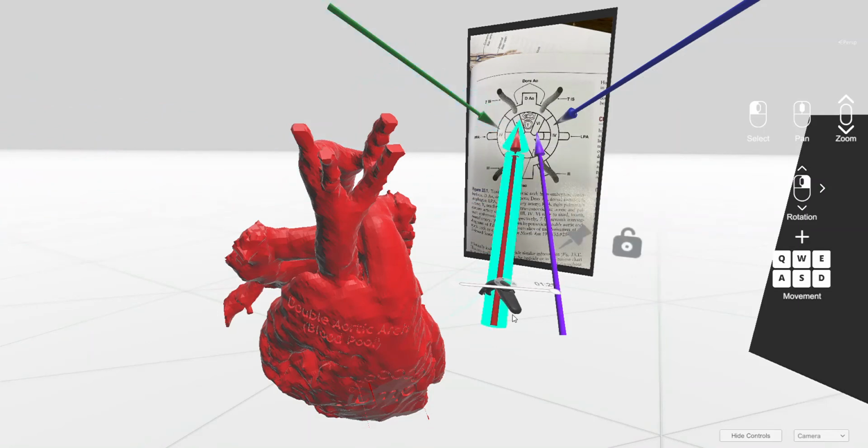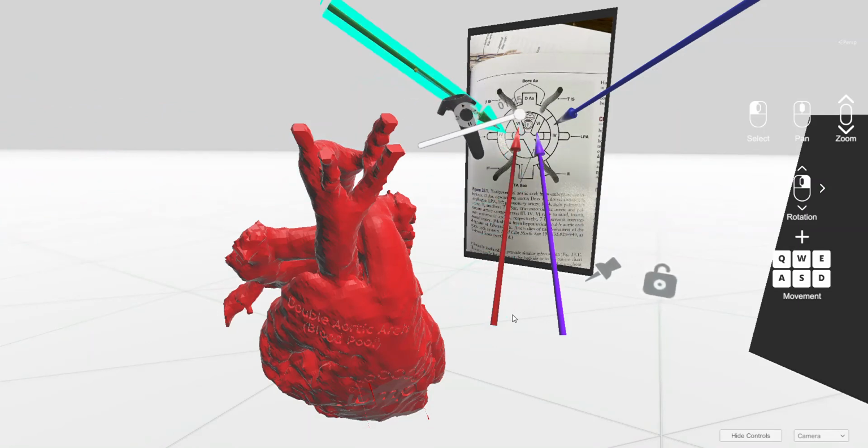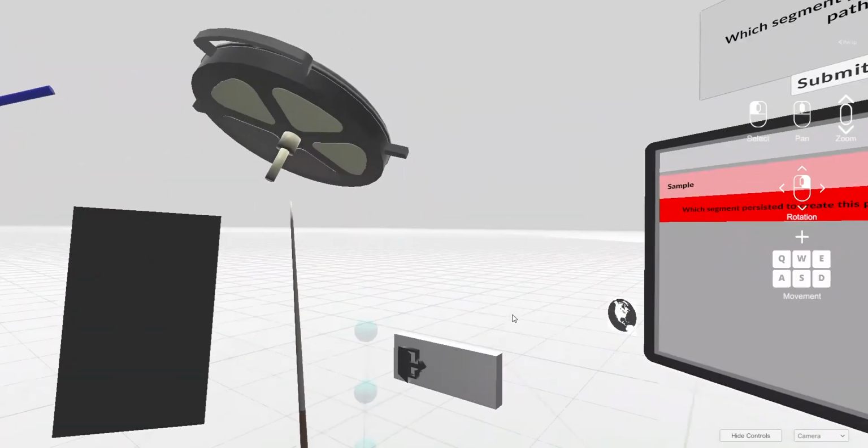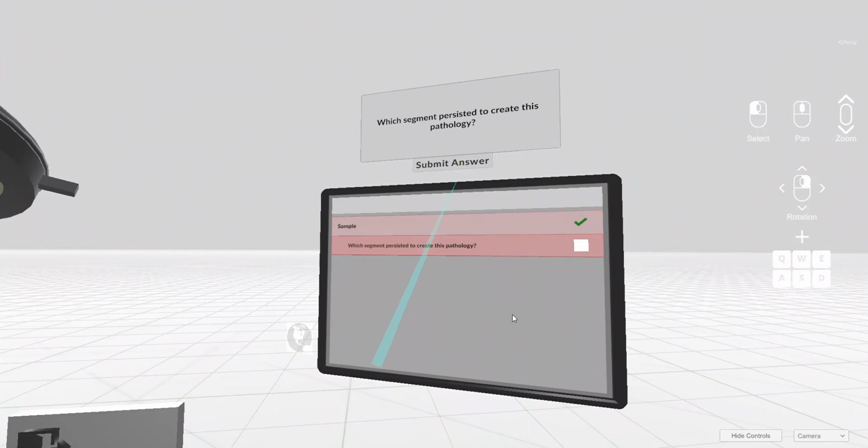If I click this, it would be the wrong answer. But by selecting and highlighting that, I can then go over here and submit my answer and got it right. So that's how this works.